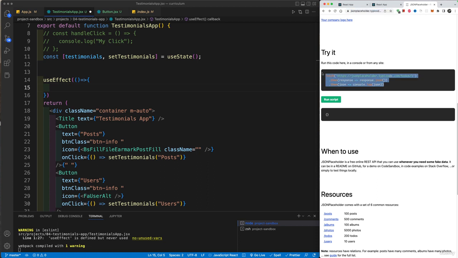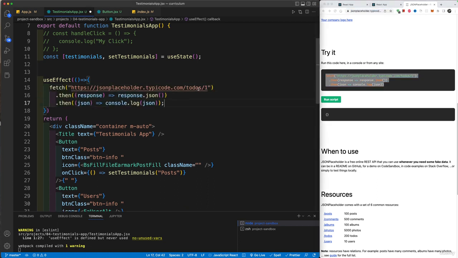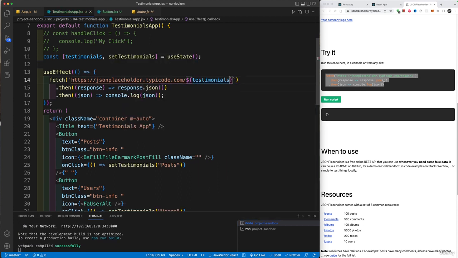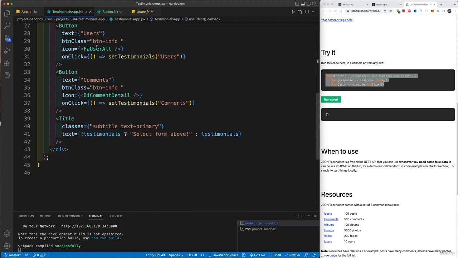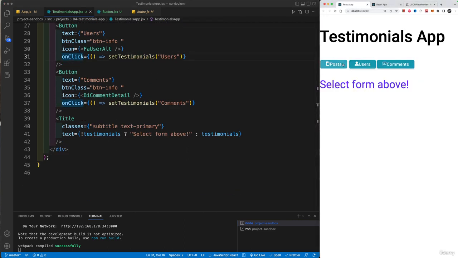So just copy this, paste it in here, and instead of to-dos, right after the /, we're going to pass in here, so not a string, we're going to replace the string with template literals, and pass in the variable of testimonials, or the state of testimonials. Now remember, when we're clicking through these buttons, we're resetting the state to either comment, post, user, and so on.